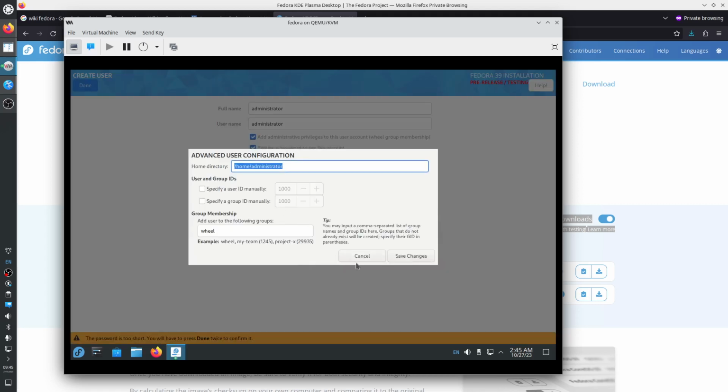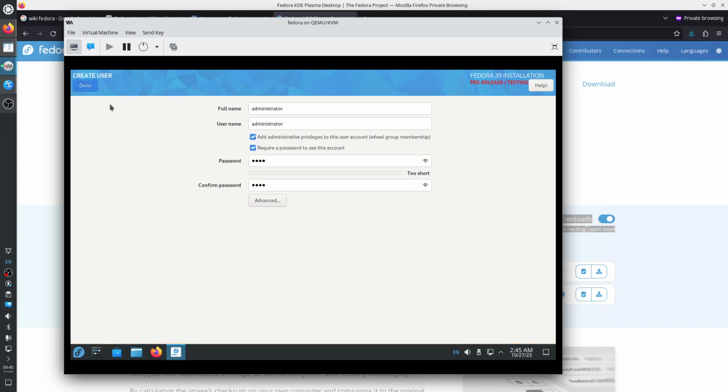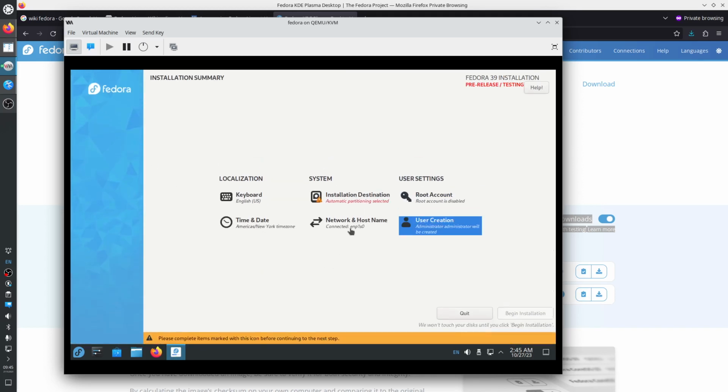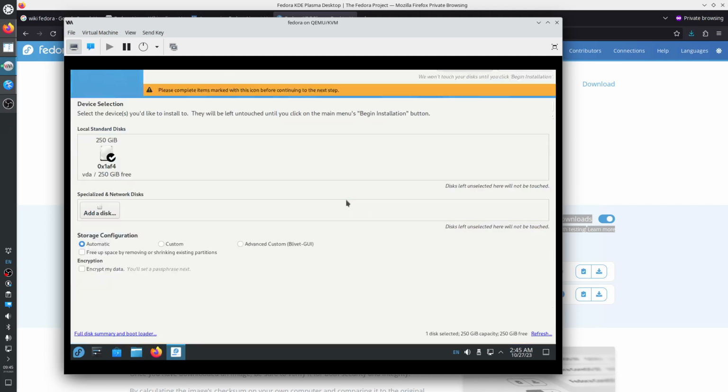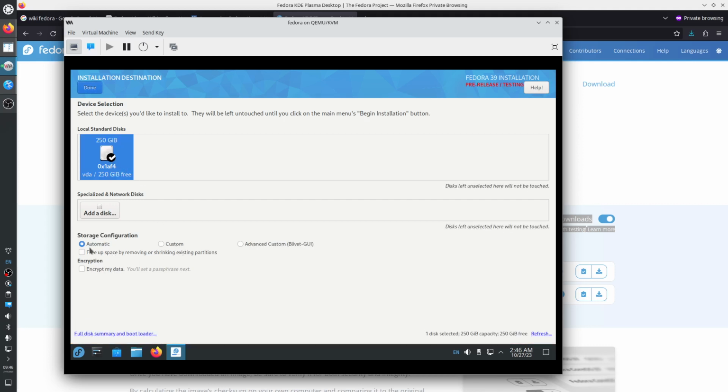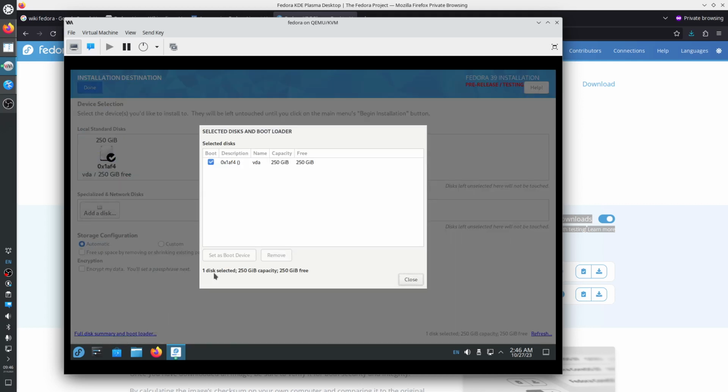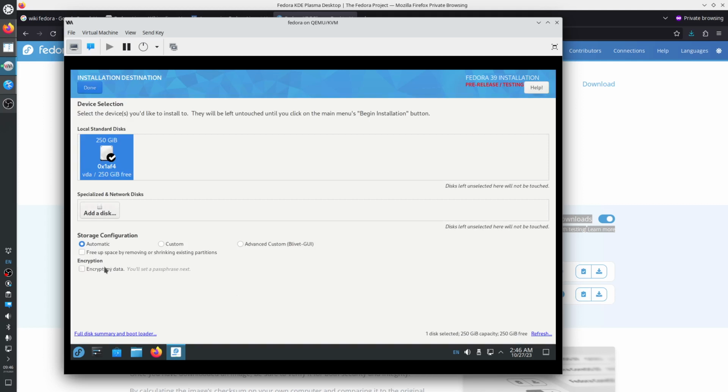Okay. No need to go into advanced. Done. And done again. Network interface, DHCP, network interface card. So that's default. And then hard disk partitioning scheme. Let's see. Okay, select it like this. Not automatic because I'm not sure what it's going to do. Not sure what the other option is, because I do not want to use BTRFS, I want to use ext4.